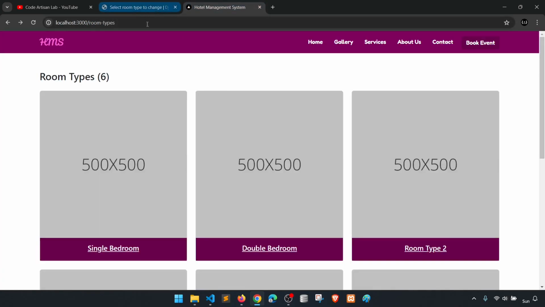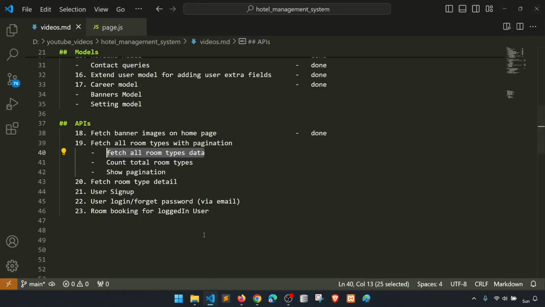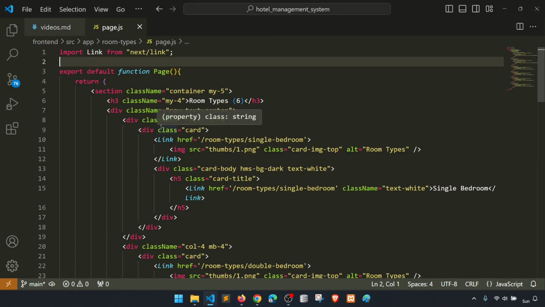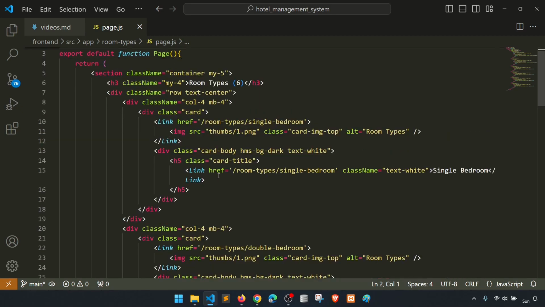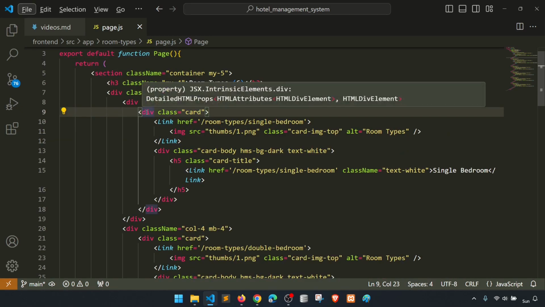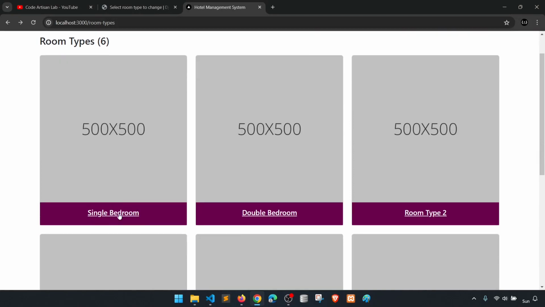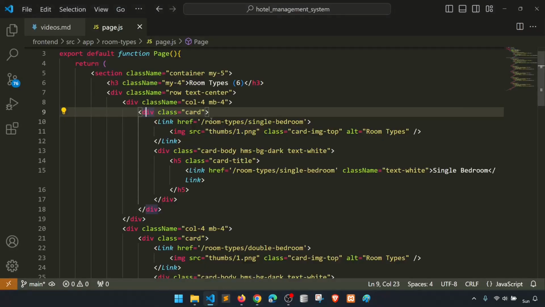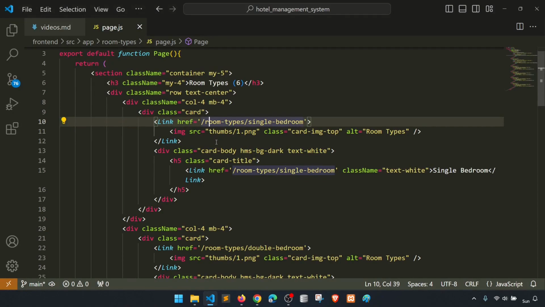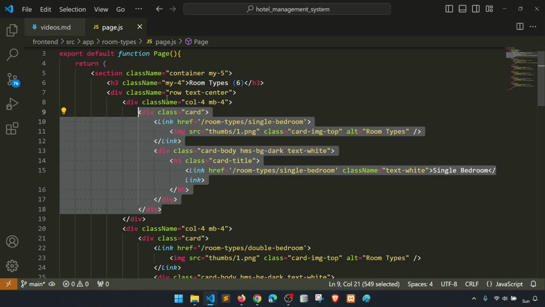So we need to fetch them. First of all, we will open our page.js file. Here is the page.js file. These are the separate cards, and every card contains the room types. What I'm going to do is create a component where I will store a single card, and I will loop the component here. So let's store this in a component.